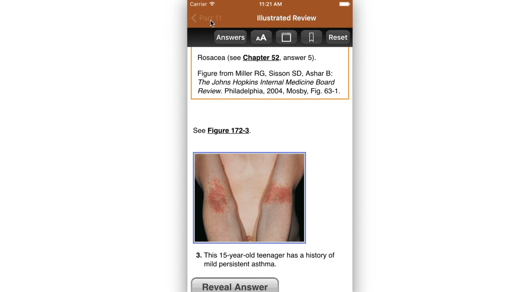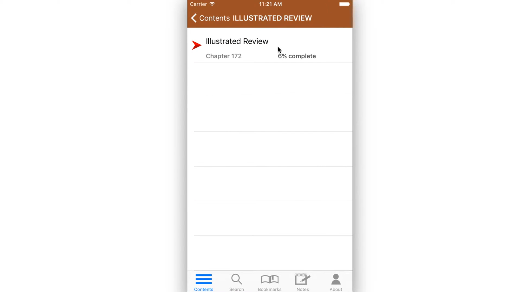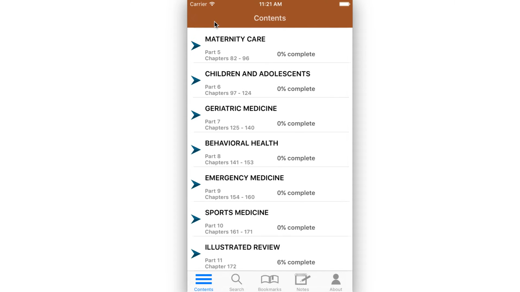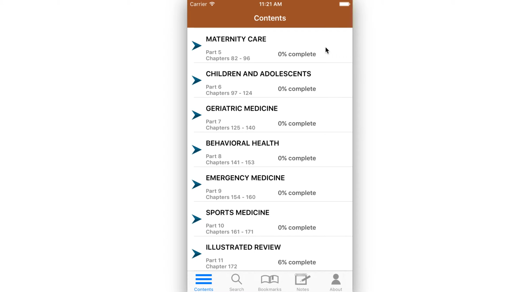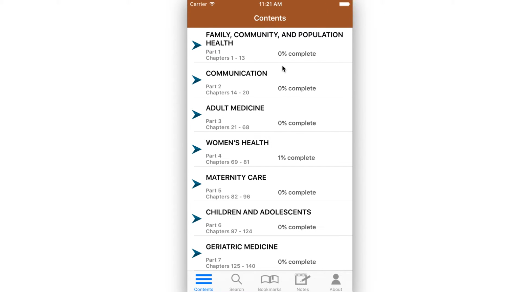Now, let's see if we go back to the part. We see that we actually completed 6% of it. So we know that this is something we might want to go back to and finish later. I was working on this earlier, and I started to do women's health, and I only got 1% through that, so it was 1% complete. But it does give you the answer.